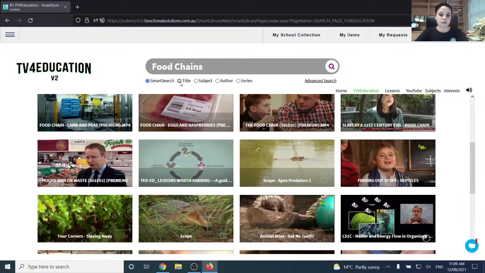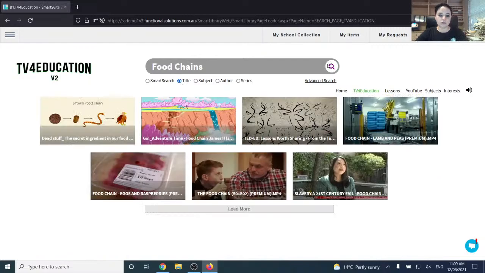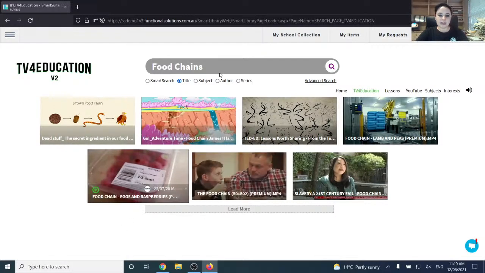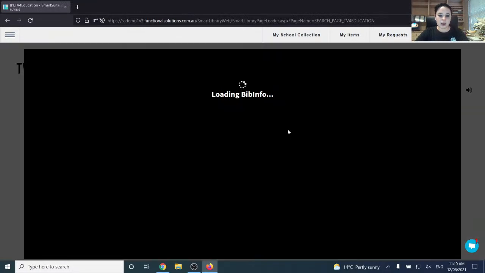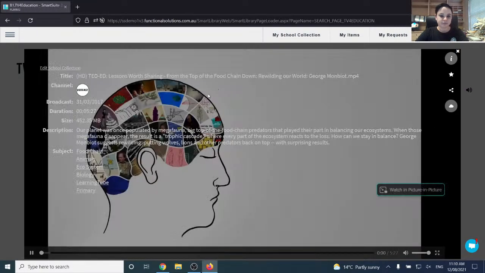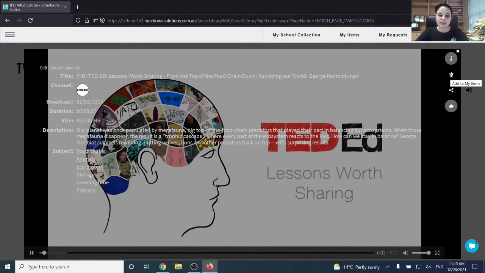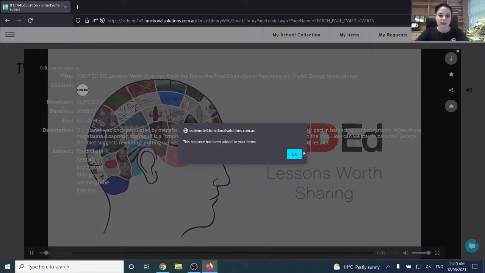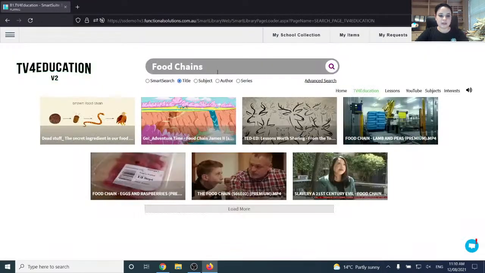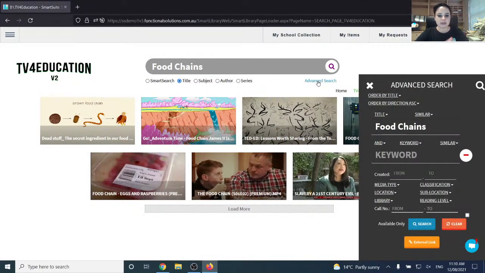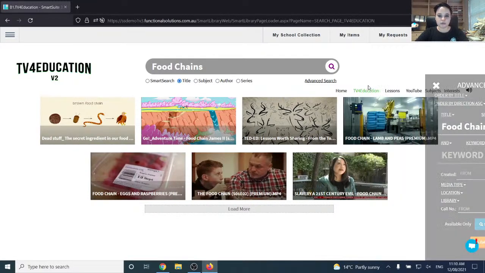If I want to be a bit more specific, I can switch to title and I can just look for food chains, and we can see that this has curated it a bit more, and I can see things that are specifically about food chains in the title, and I can add them that way. And I can do this with any of these buttons here, or I can do an advanced search if I'm looking for something specific. If I just want content maybe from ABC, I can just look for documentaries. I can put as many categories in as I want and see how that goes for me.